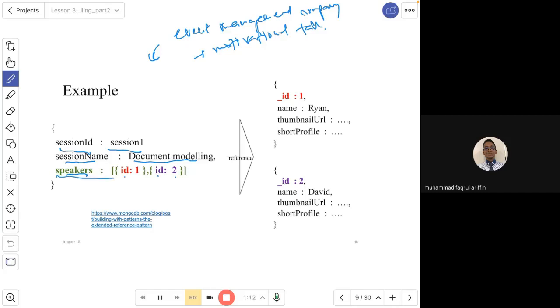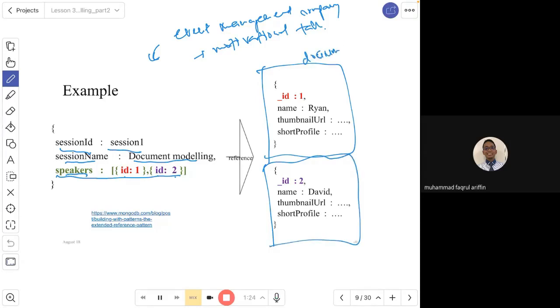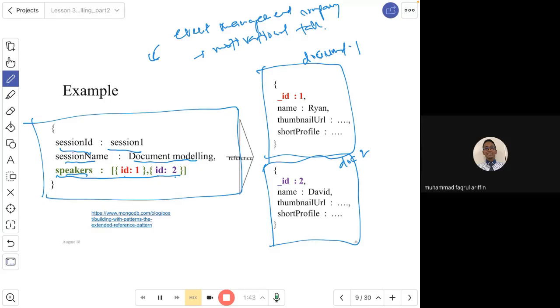Okay, so this is a reference. We do a reference, so there is another document, there are two separate documents. This is document 1, the document on speaker. This is document 2. So this is speaker 1, ID 1, name Ryan, what is the thumbnail URL, what is the short form profile. This is document 2, which is speaker 2. So this is a separate document. So we have 3 documents here, document 1, document 2 and document 3. Document 3 is referring to document 1 and document 2.